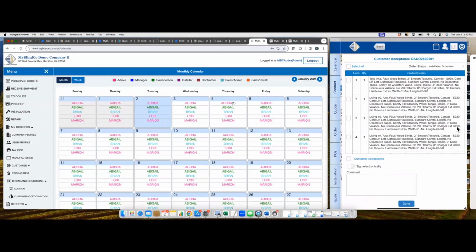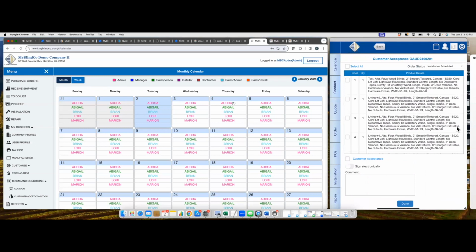And this actually, they can select all the lines, but however, maybe there was an issue with one, so they can unselect the one that they need a remake for, or they need to come back and update.